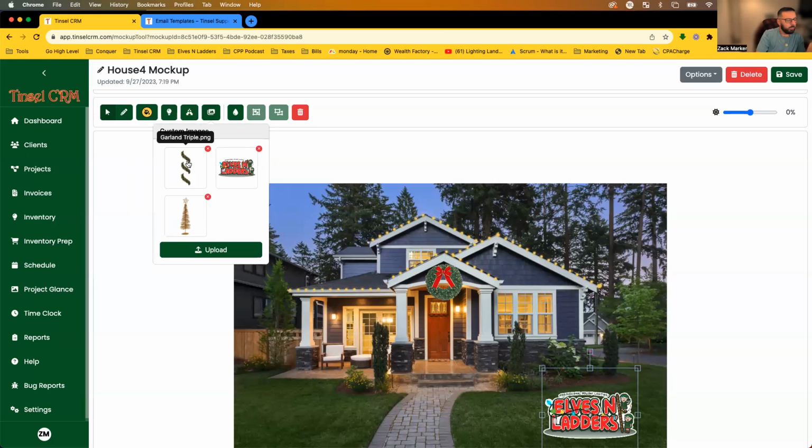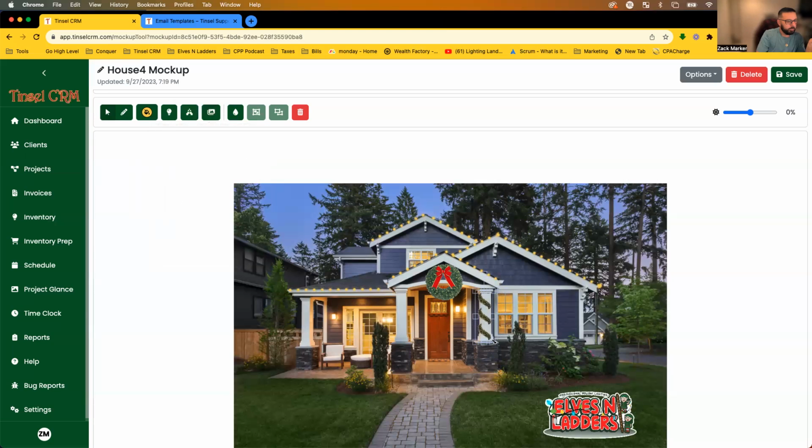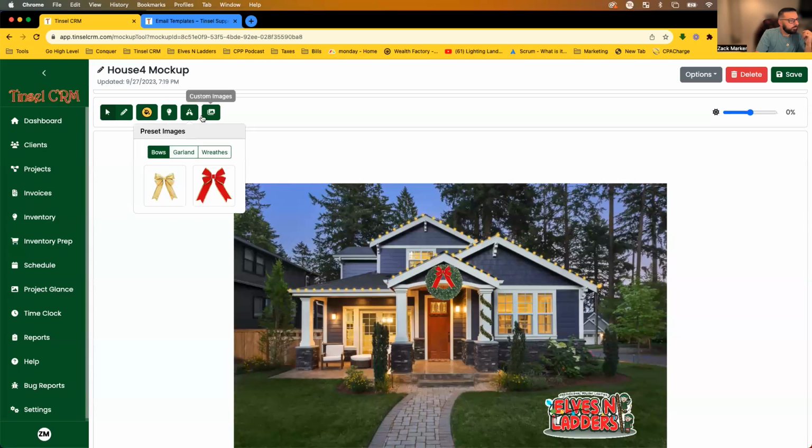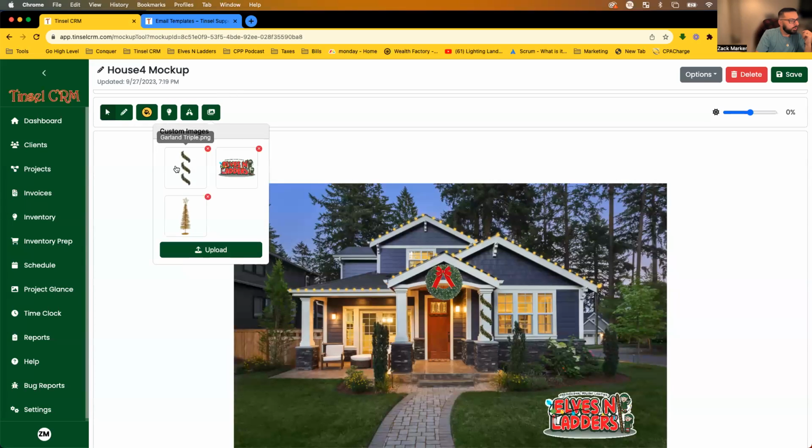So for me, one of my special ones is Garland Triple. I like to put these on columns. It makes columns very easy to decorate. Sorry, this one. Custom. There we go. Garland. And what I can do now is I'm actually going to add this twice, and it's going to add right on top of each other.